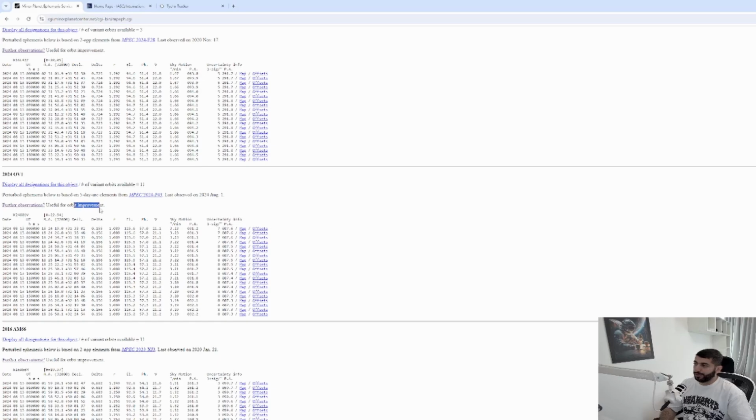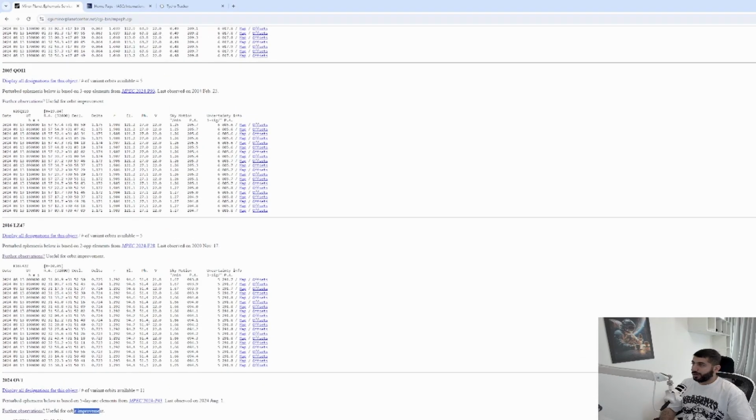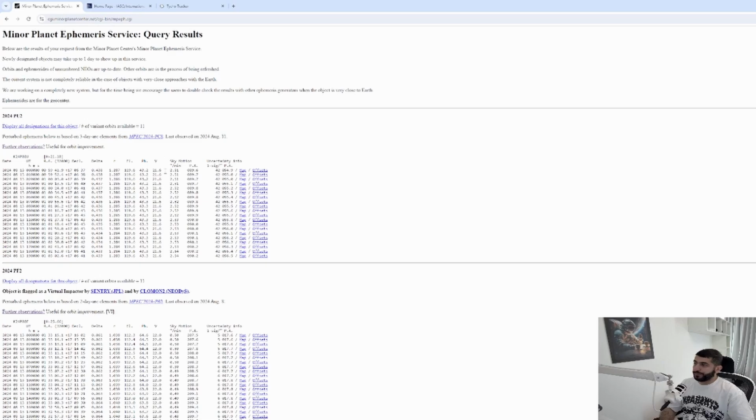So you'd find the higher the magnitude, the more useful it is for the Minor Planet Center. But yeah, so that's the first step of what we do. The next step will be on Stellarium. Let me load it up and show you what we do.